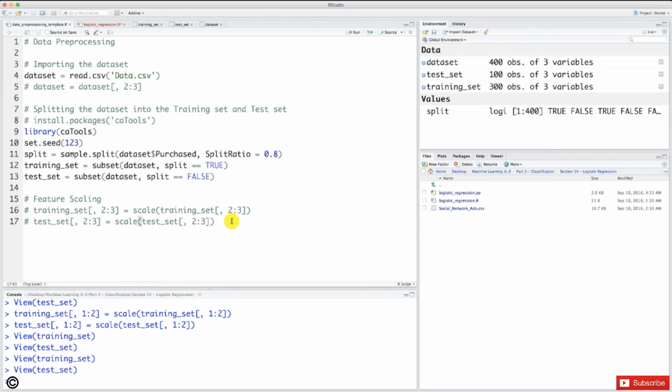I can't wait to build this logistic regression model on our data set that is now prepared in the next tutorials. Until then, enjoy machine learning.